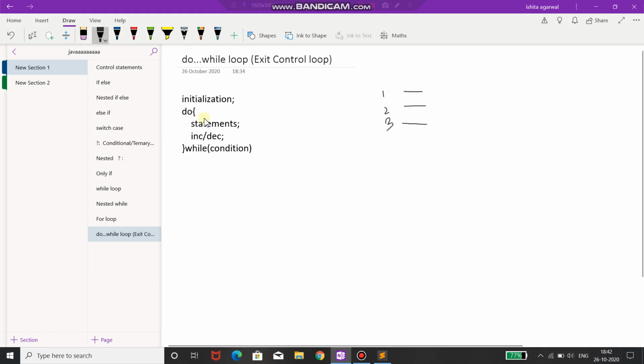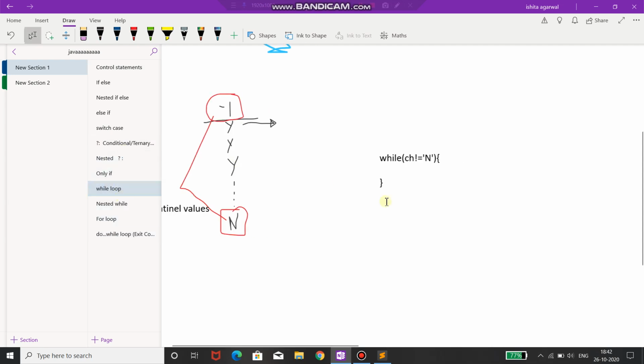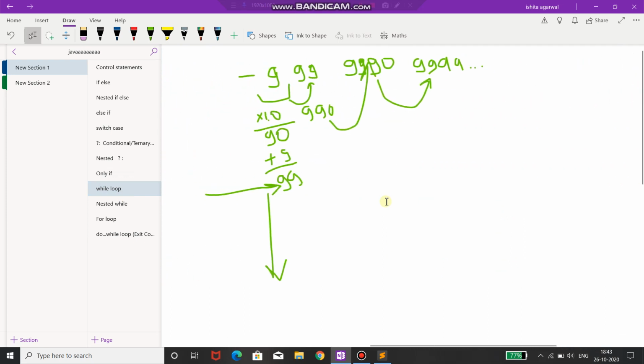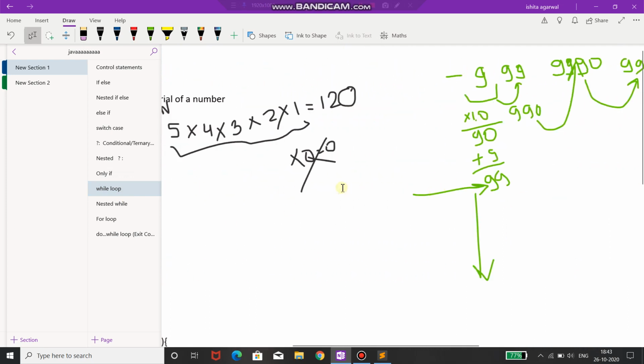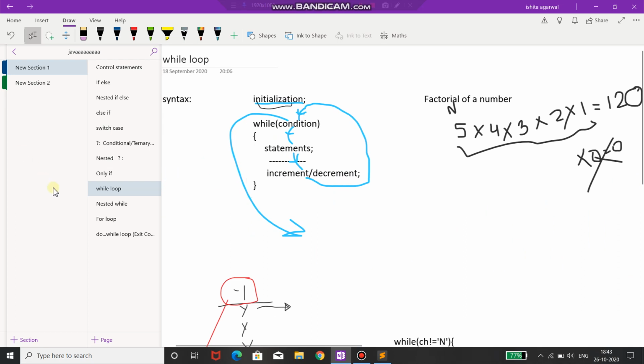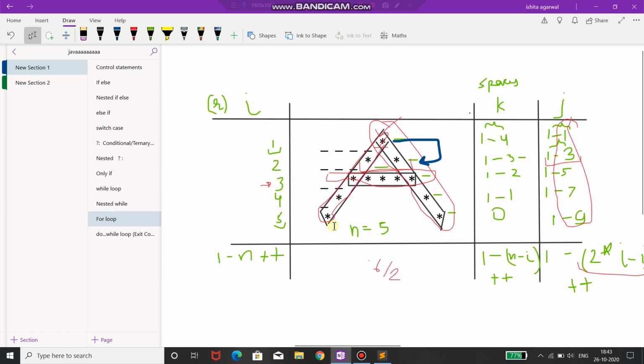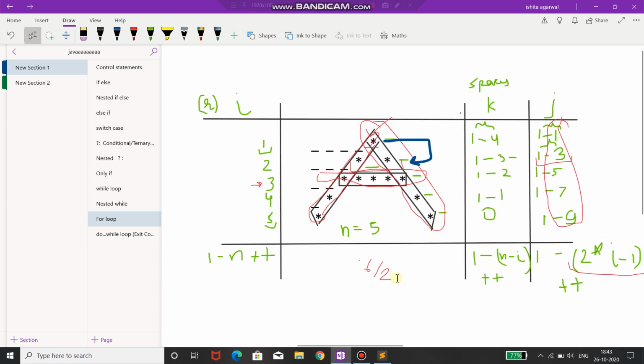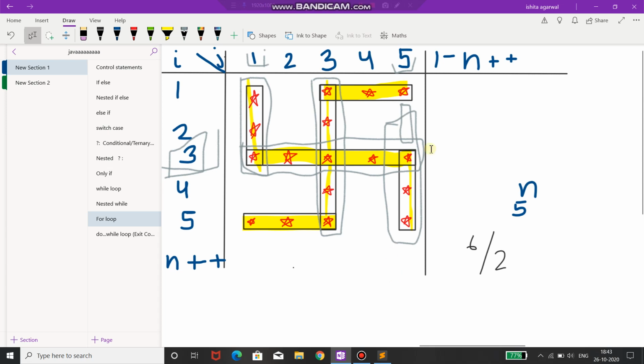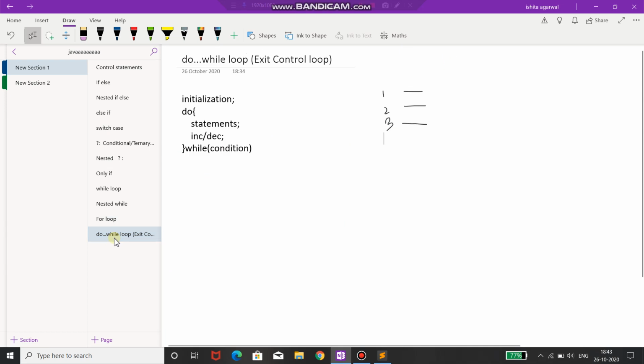I'd like to tell you guys that you need to practice this do while loop also for all the programs which we have already done. Suppose the program to print 999, or to find the factorial of a number, or the pattern programs, to print the A pattern, or the swastika pattern. You can try all the programs using the do while loop because there is just a slight difference between the syntax of do while and for.